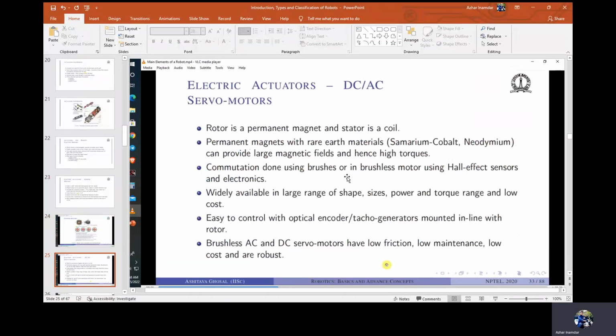Okay. This is a standard DC motor. You can change the direction of the current because the brushes work in a way that you can also do this commutation using Hall effect and electronic devices. These are called brushless motors. So in a DC servo motor, actuators are widely available in large size and power. Also torque ranges are very high, and these are very reasonable nowadays.